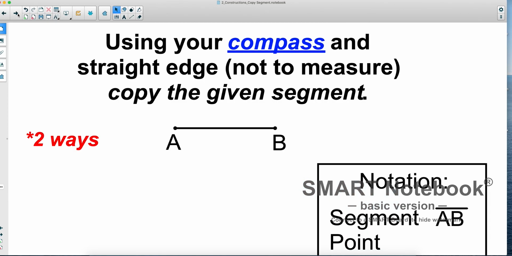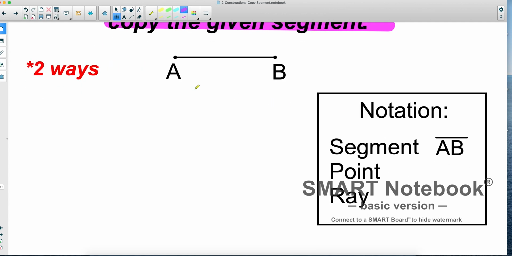Okay, and now we're up to our first construction. So the first construction is known as copying a segment. Here we have to copy the given segment. The segment I have is segment AB. I know it's a segment because it has endpoints.